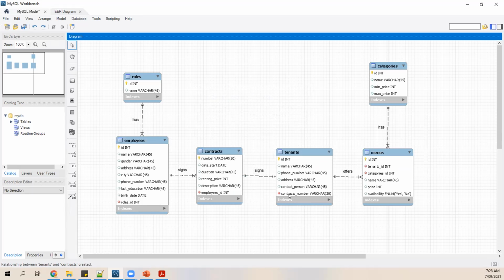Okay. So if you can see here, the contract number is now already updated to varchar 20, just as the contract number in the contract entity. Okay. And next, it's stated here, started from this day, 1st of June 2020. We already have that date start in here. That's good. Name, tenant's name, we already have in the tenant.